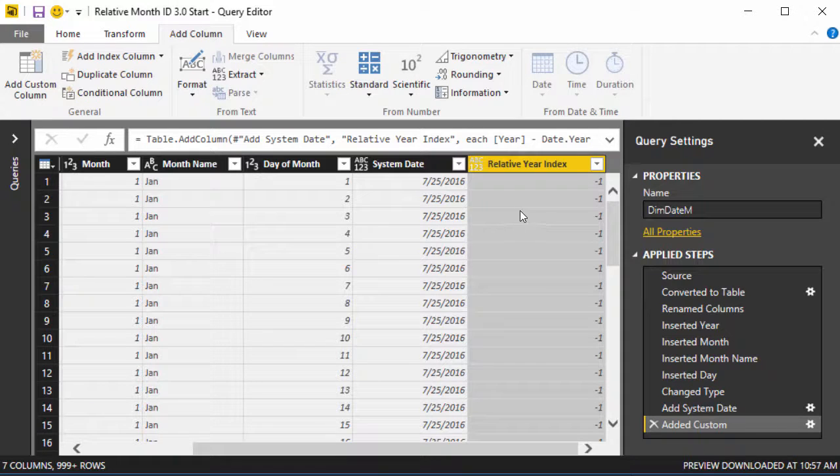And I'm not going to scroll all the way down, but you can trust me, that goes through the entire calendar table. So that works just fine. So we're going to right click. We're going to be good at renaming things. We're going to do Add Relative Year Index, and we're going to hit enter.